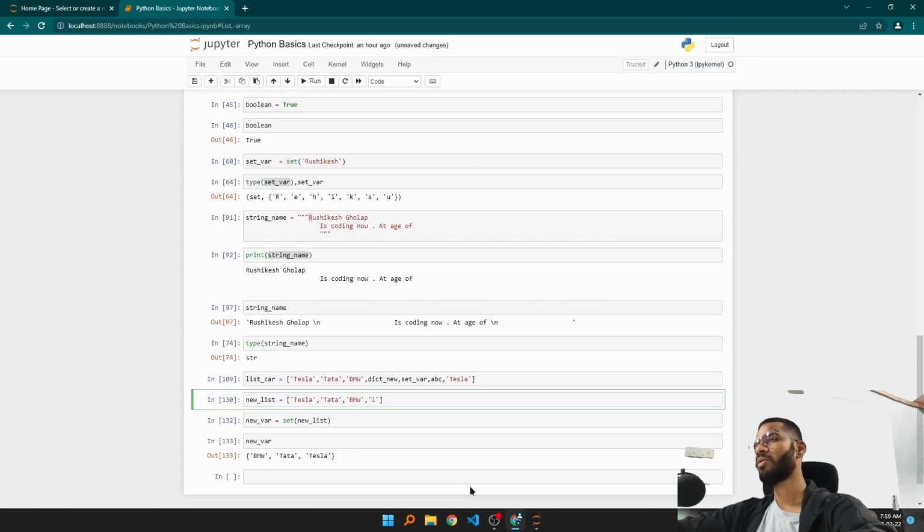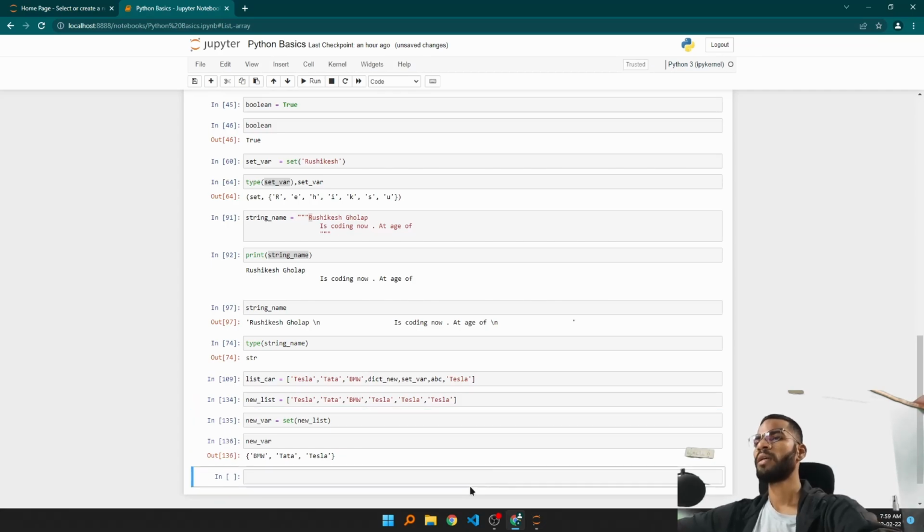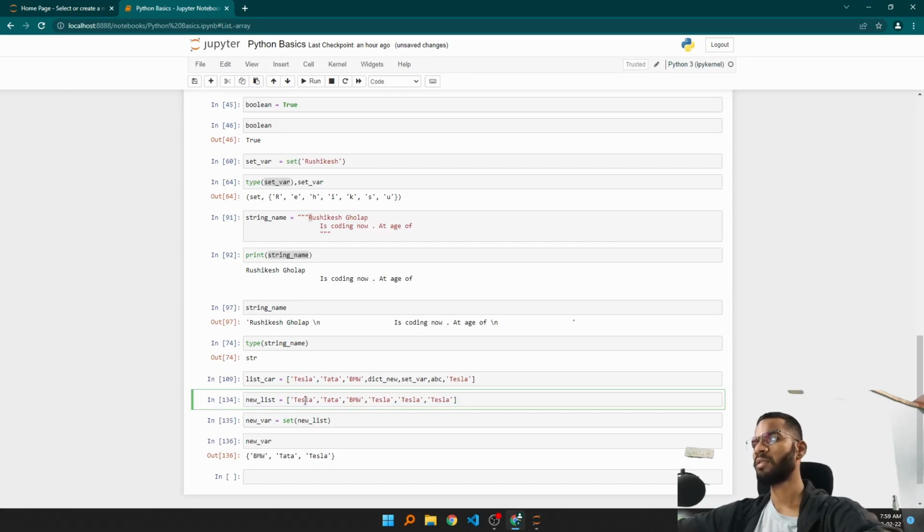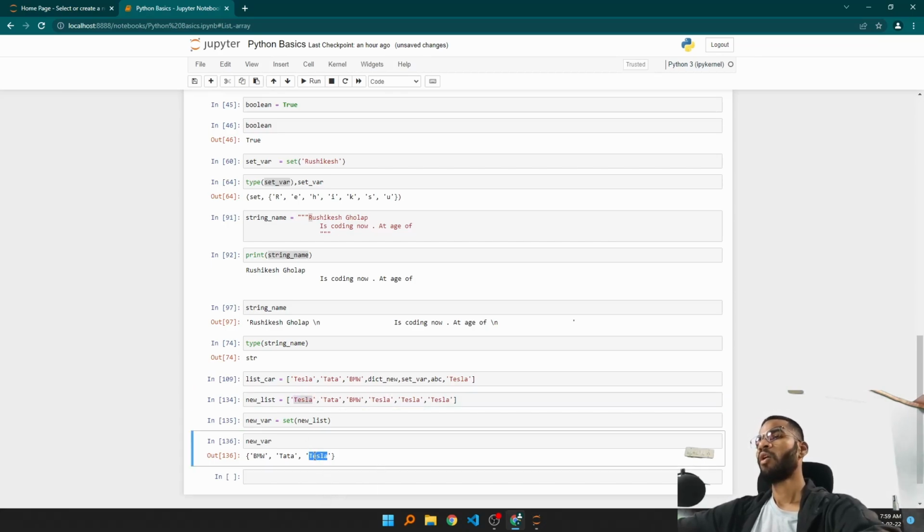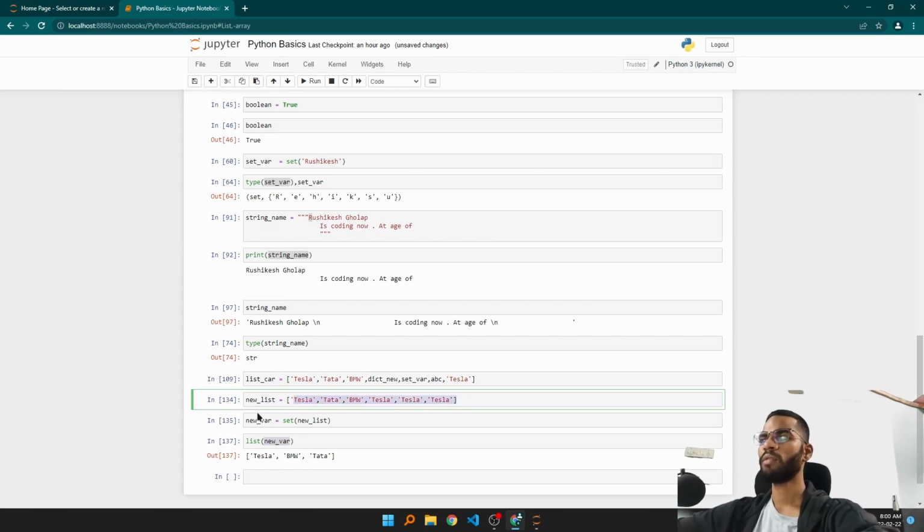So I will just define Tesla again, and I will define it multiple times, so that in our set you can see the output that Tesla is only output once. And yeah, this way you can convert set output to a list. A set is nothing but getting unique values out of the entire list. Yes, that is what set means.